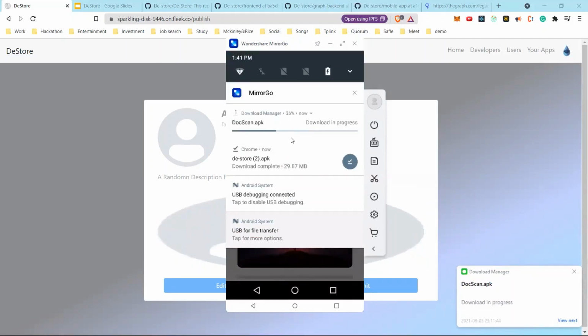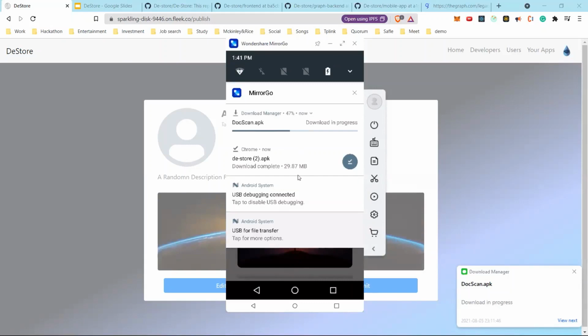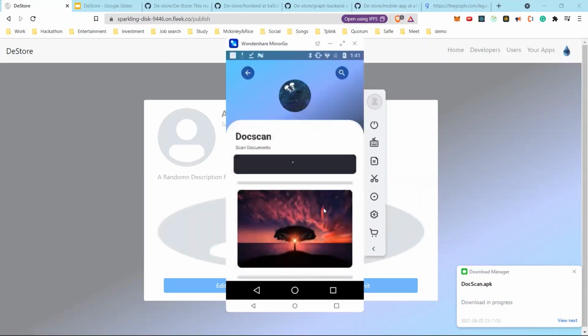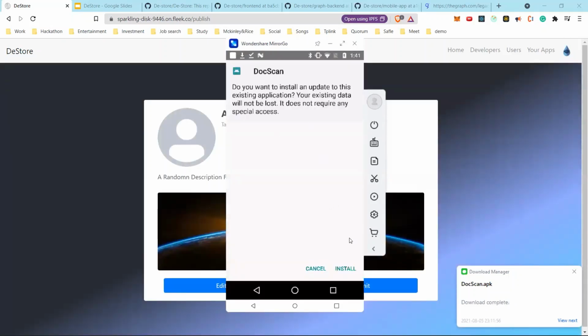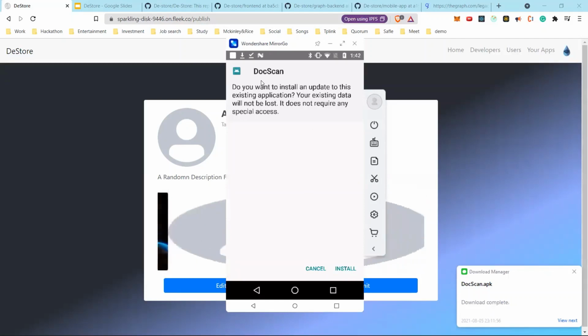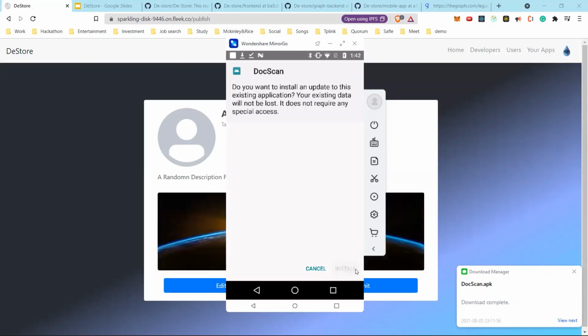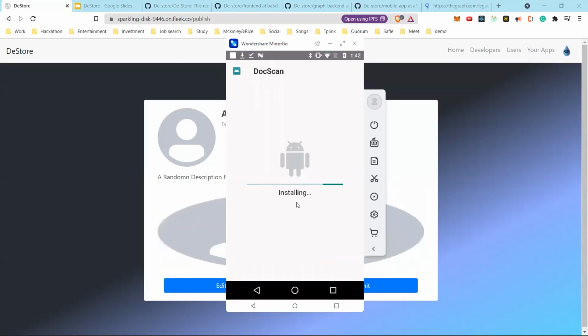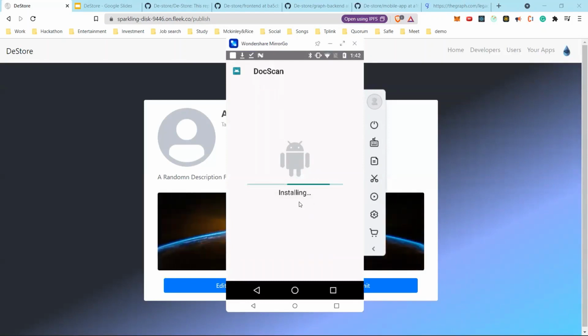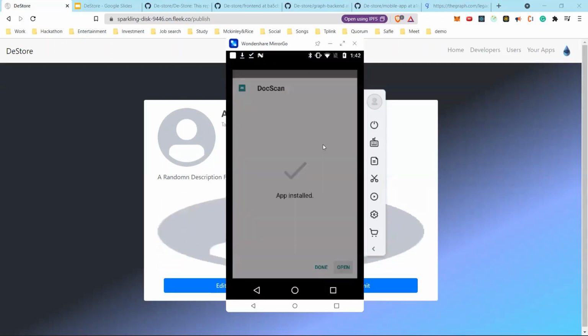I will click on install. And we can see the APK will be downloaded. This is downloading. Since the APK is on the IPFS network only, the APK will first download and it will automatically open an installation page. We can see the APK is downloaded. DocScan was the name of the application, so that's why we have installed DocScan. I can just install it. Once the installation is completed, I can use it.